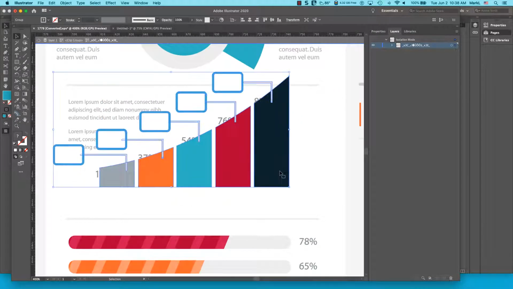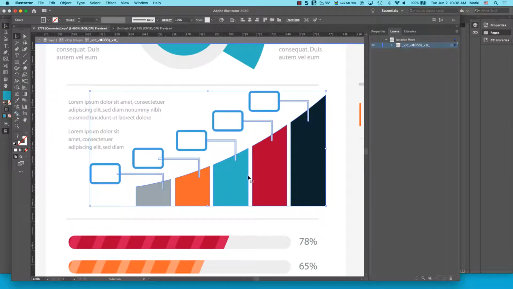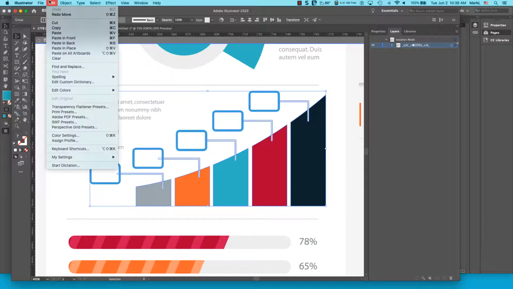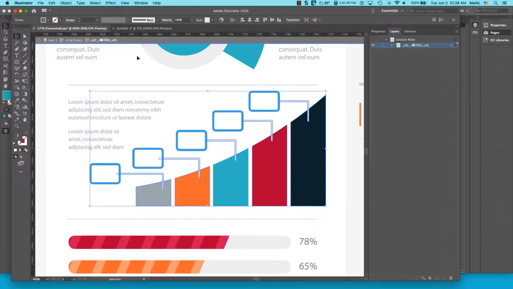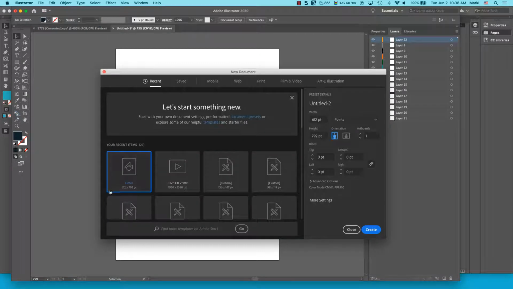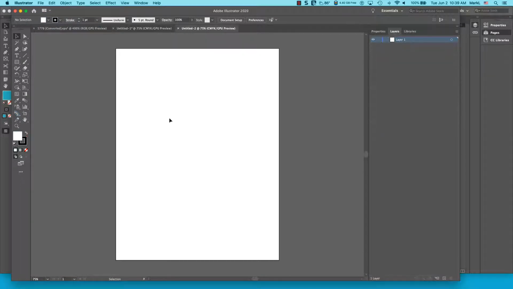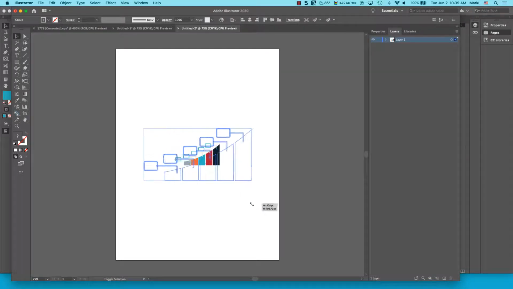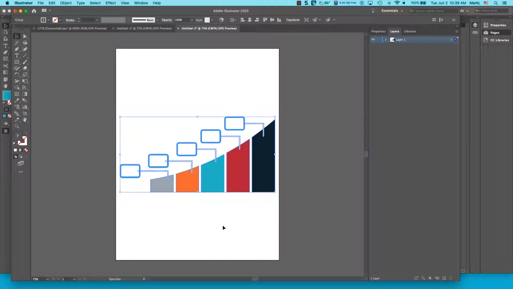Now I don't have the numbers, but I'm not overly concerned about that. I just want this artwork here. So I'm going to go up under Edit and pick Copy. In fact, let's bring up a new document, New, and we'll just do a letter size. I'm going to paste this copy of the graphic into this Illustrator document, hold down Shift and Option, or Shift and Alt, and make it larger so I can work with it here.